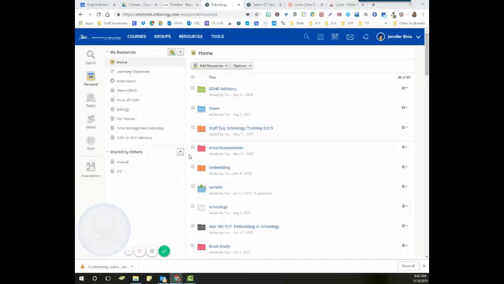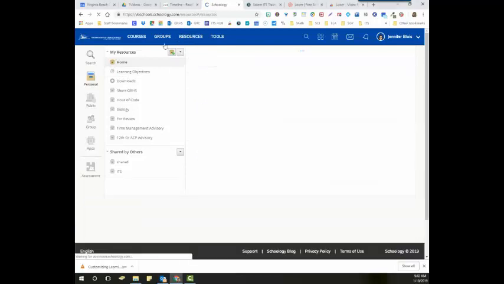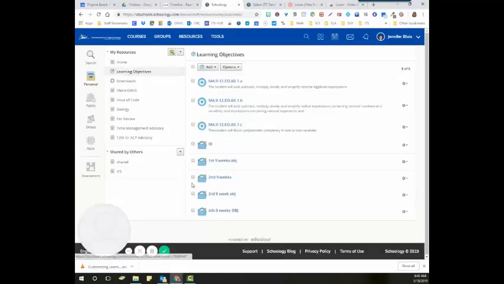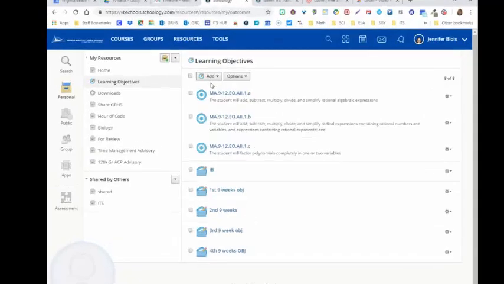Today I'd like to show you a quick tool inside of Schoology where you can customize your learning objectives. In order to get here, you would go to your Resource tab, and then in the second column you'll see Learning Objectives right under your Home collection. Yours is probably empty here.